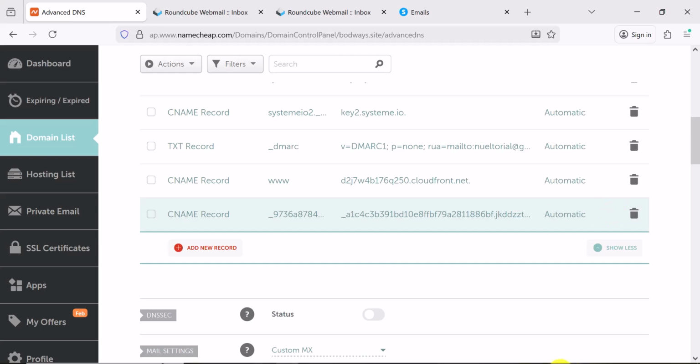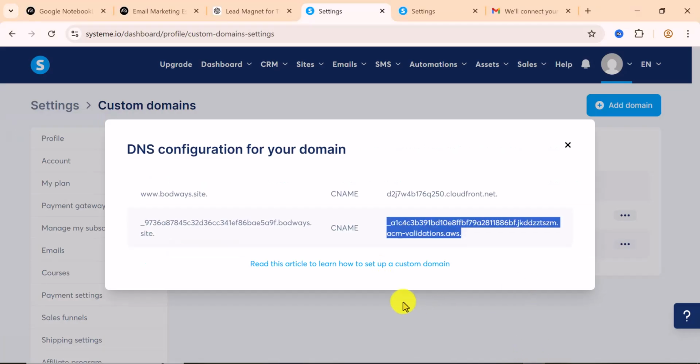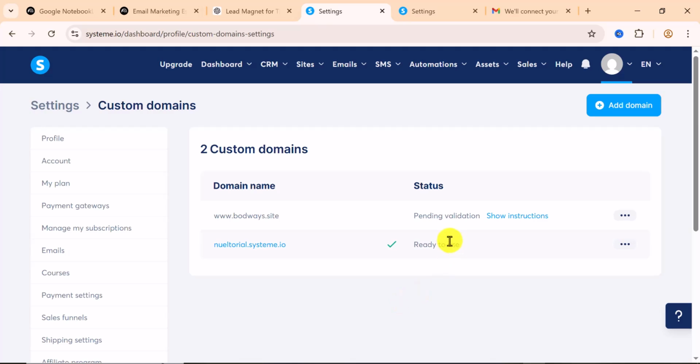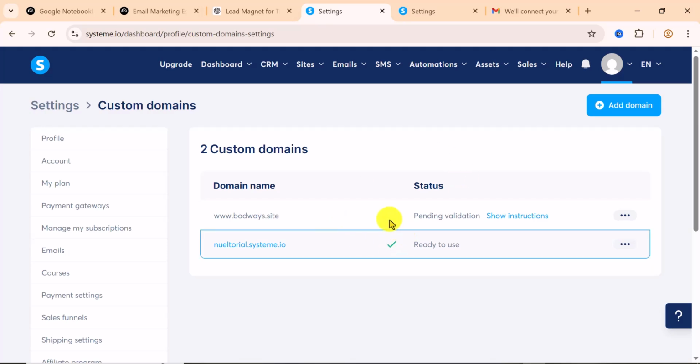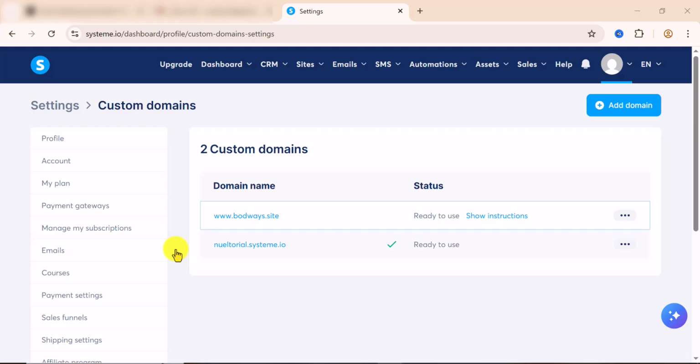So we are basically done, and now we just have to wait a while. As you can see, it's pending verification. You just want to give it some time to verify. Sometimes it takes 10 minutes, sometimes less, sometimes more, sometimes even up to an hour. So after some time, this domain has now been verified and now it is ready to use.